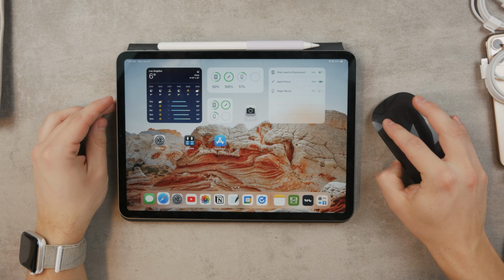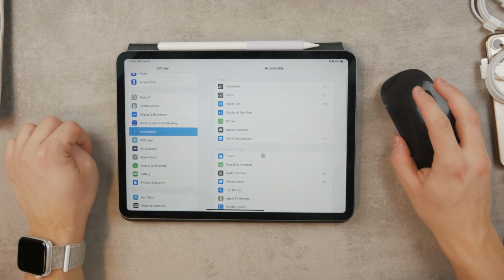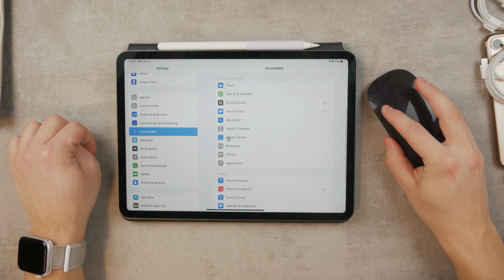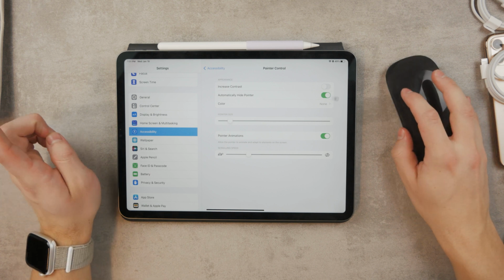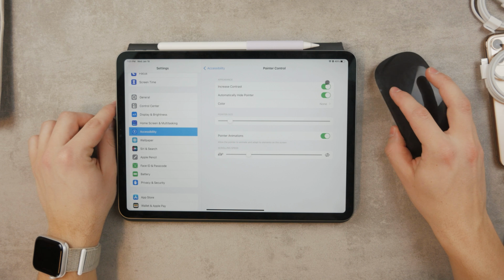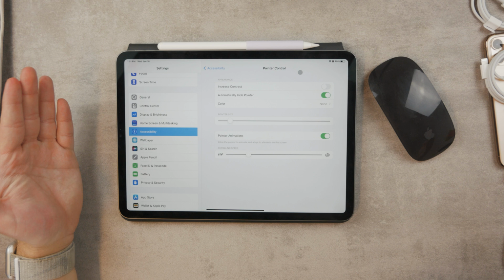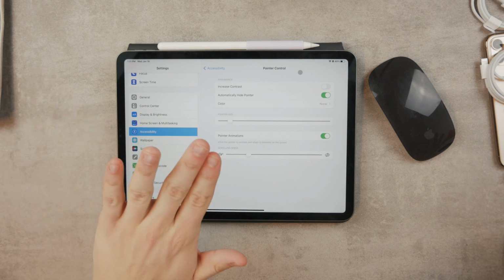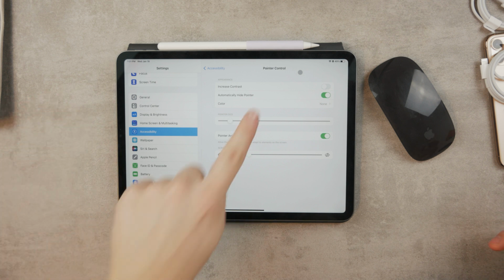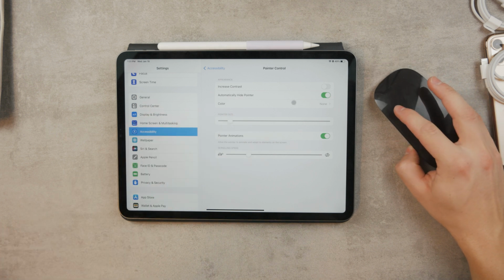But if you want to customize this pointer or this cursor even more, there is the possibility to do so. If you go to the settings and navigate to the accessibility, it's right here, and scroll down to find the pointer control, it's right here. And if you tap on it, you can choose different things. For example, increase contrast, you can see that the circle is a bit darker, so you can see it better. Then you can automatically hide the pointer. If I just leave the Magic Mouse like this, I don't touch it for a while, then after some time of inactivity, not sure how long, it should disappear. So there you go, it just disappears, it's not available anymore.